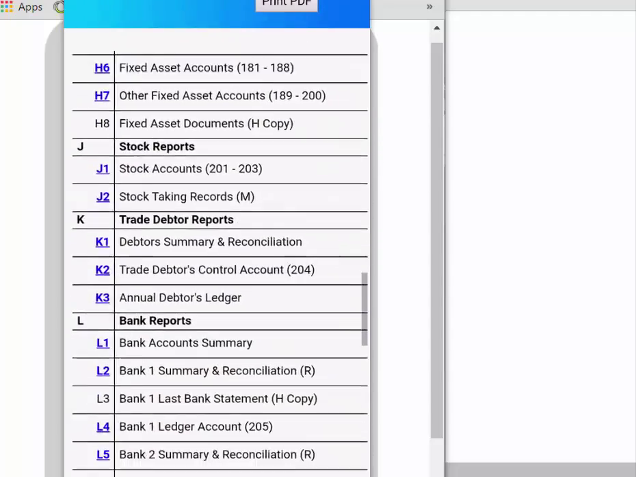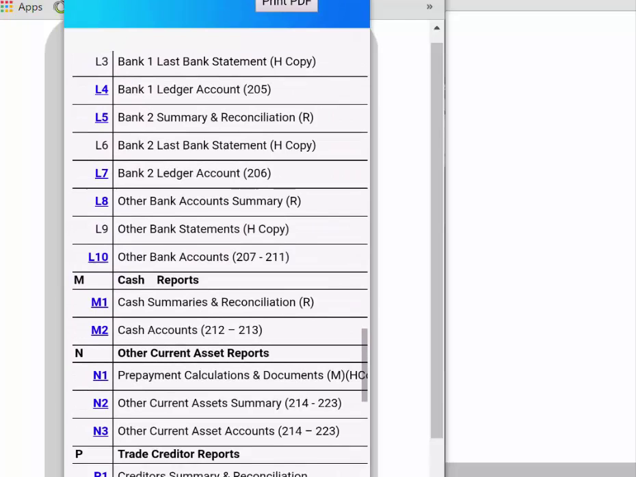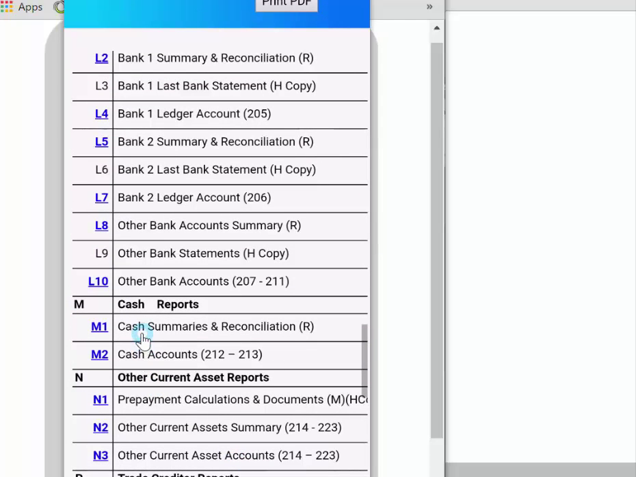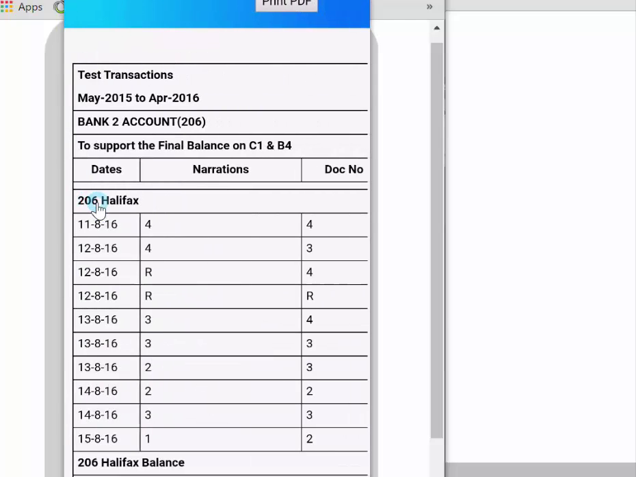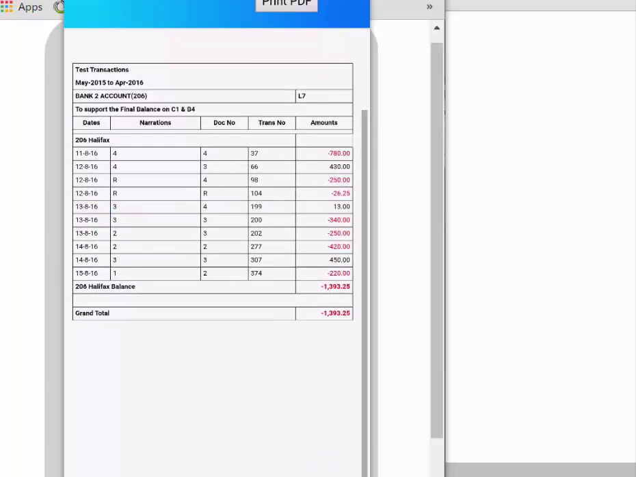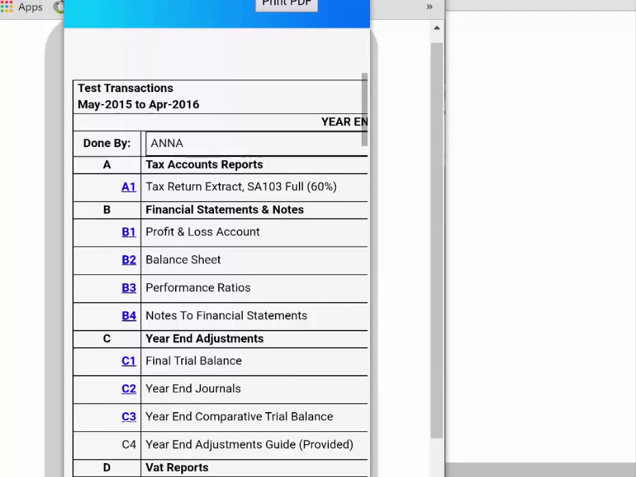Go back to the L section. Next we look at report L7, which is the ledger account for the second bank account. So we pinch to see the whole of it. That's it. Detailed account. Any further detail beyond that should be the source documents themselves.